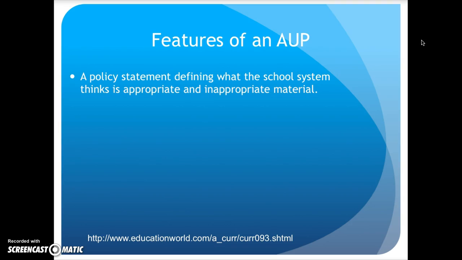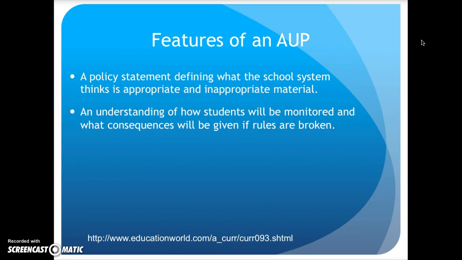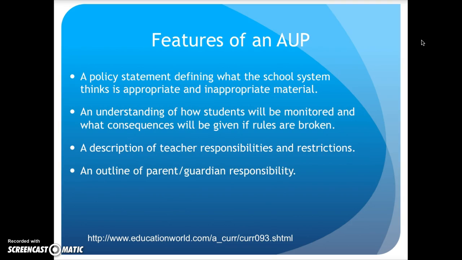Features of an acceptable use policy. There should be a statement defining what the school system thinks is appropriate and inappropriate material. An understanding of how students will be monitored and what consequences will be given if rules are broken. A description of teacher responsibilities and restrictions. An outline of parent-guardian responsibility.